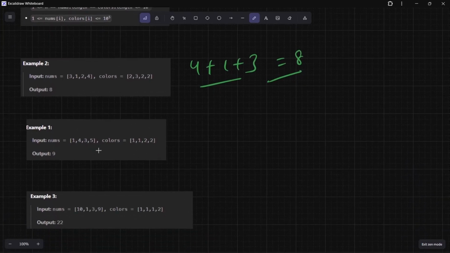Now let us see the second example. In this example, the first two houses' colors are the same and the last two houses' colors are also the same. So out of these first two, we can rob only one house, and from the last two houses, the robber can rob only one house. So it's better to rob this one and this one. So the answer will be just 4 plus 5, that is 9, and the output is also 9.